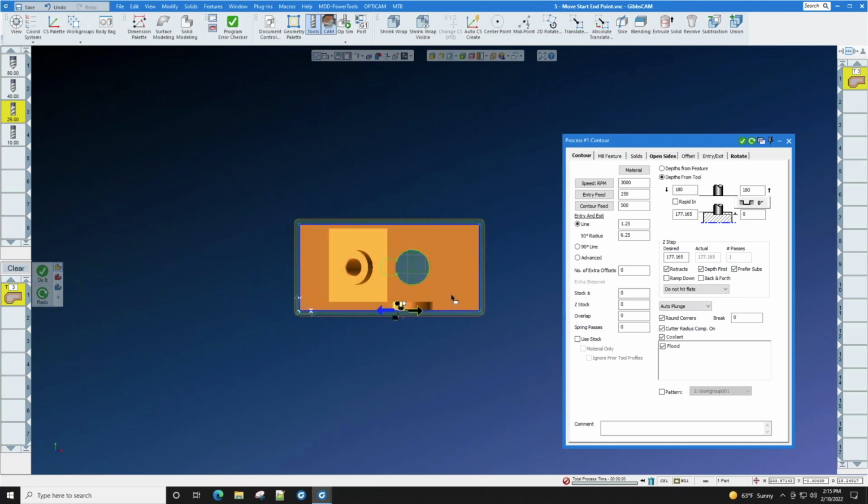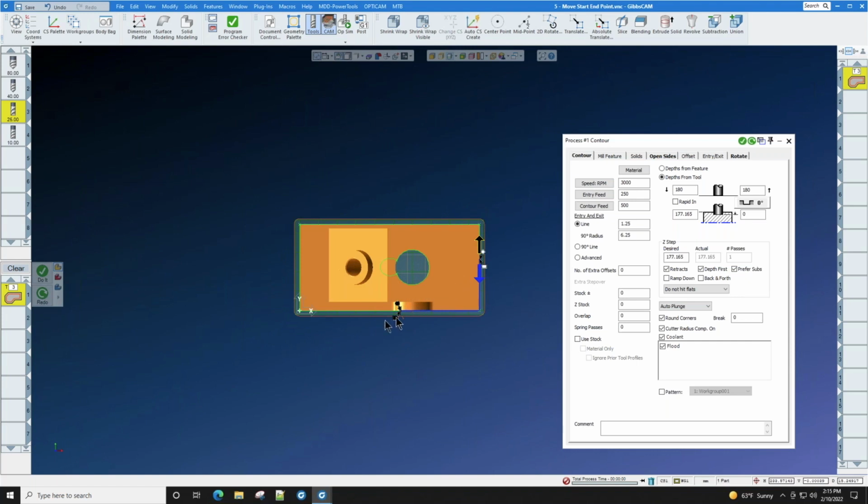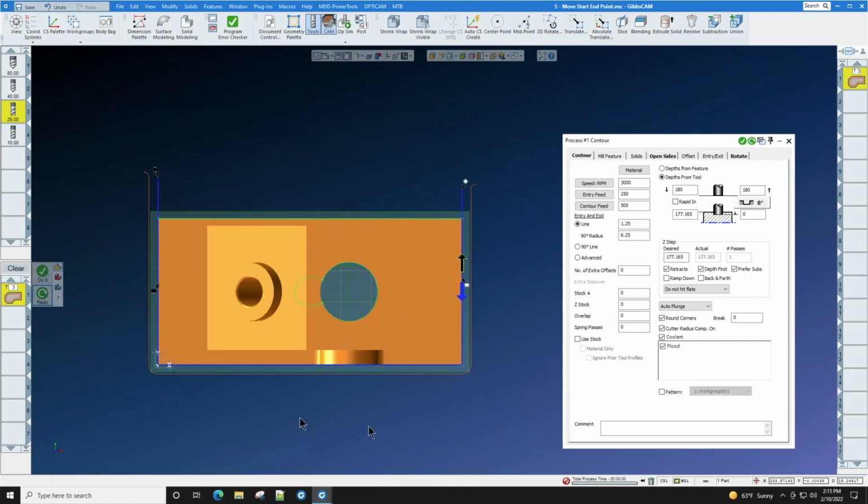Let's say we wanted to go only halfway around the part, or in this case, 3/4 of the way around the part. We position the start marker here, the end marker here, and click redo. And you can see that the toolpath now goes 3/4 of the way around the part.